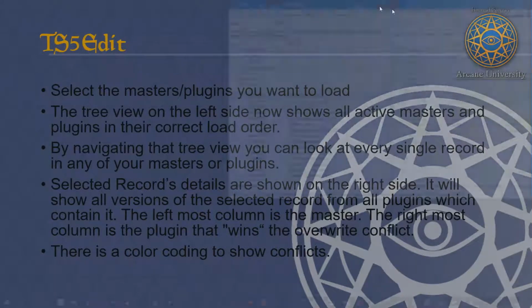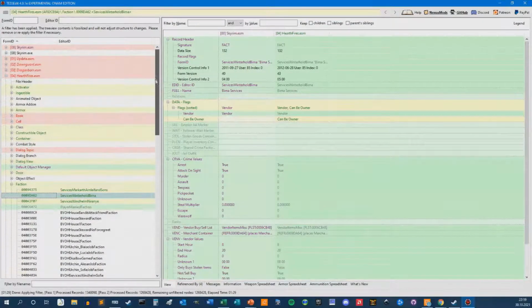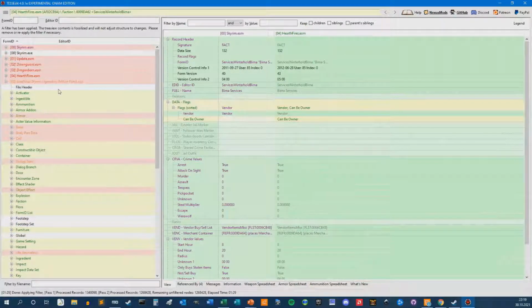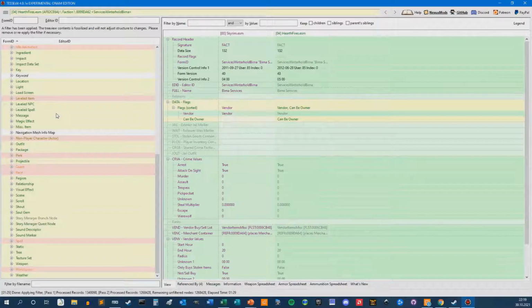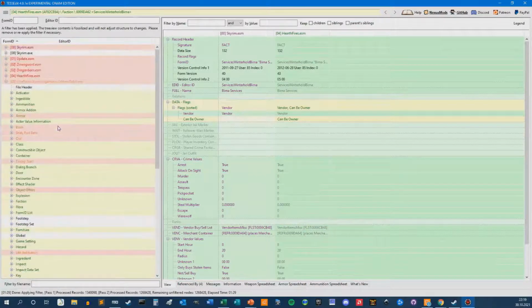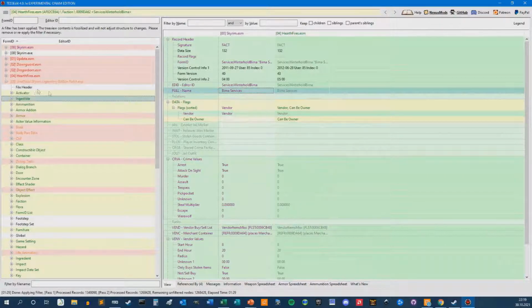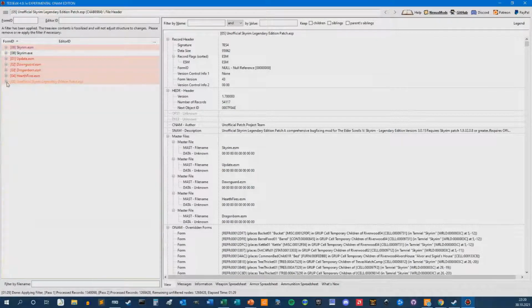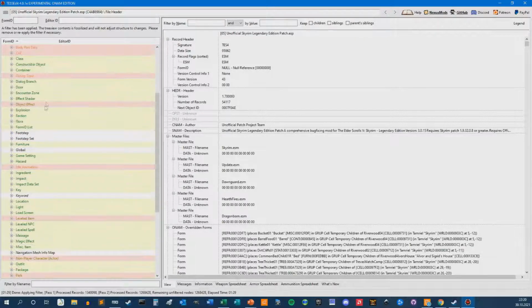Okay, so on the left you have the tree window. You can open it up, and then you see a bunch of entries. I already applied a script here, so you have these colors. They signal if there was an override, and on the right you have different entries. Usually white entries are new entries. This is just because I'm looking at Hearthfires and the Unofficial Skyrim Legendary Edition patch.